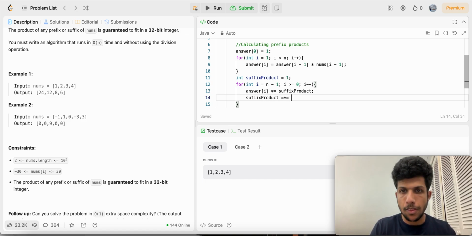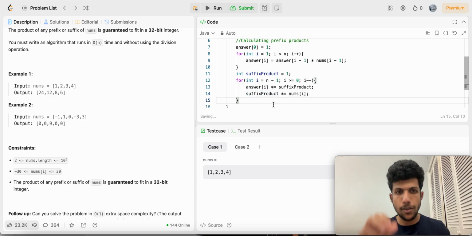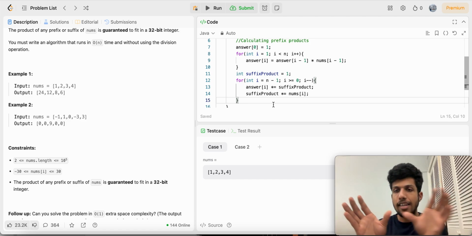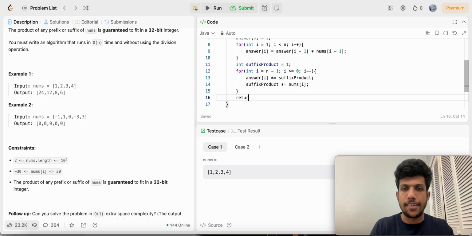So this will be multiplied by the current number, right? So then it is updated at every iteration, and again a typo. Okay. Alright, you got it. So now the answer array contains the multiplication of the prefix product and the suffix product. Okay. So now I'll return the answer array.